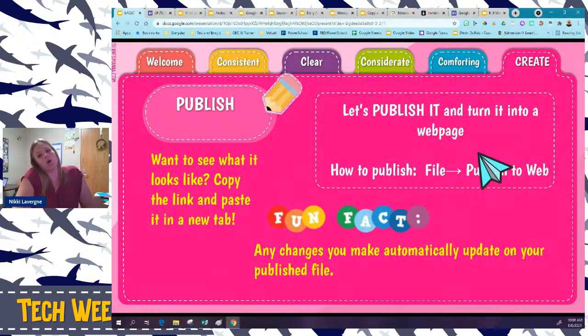Okay, so I know I told you how to publish it, but in case you're watching this later or you wanted to revert back to it, this is the publishing, how to do it: file, publish to web, super simple. Any changes you make automatically update on your published file. So again, there's no need to repost the link. There's no need to do anything. You just make your changes within your slide presentation and the changes just happen.